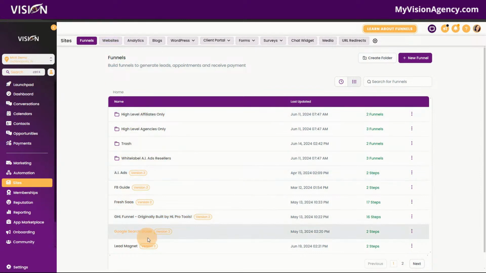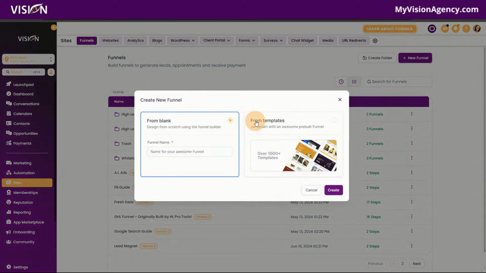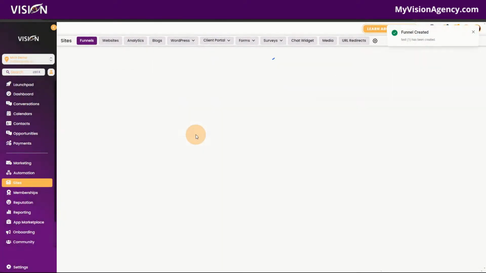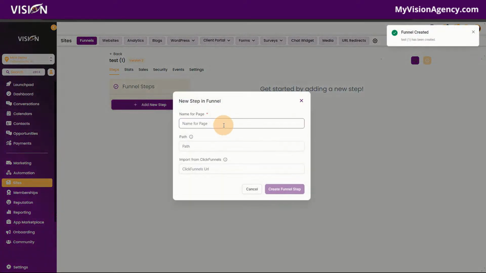So I'm just going to go ahead and create a new one. We'll say from blank, and I'm going to call this test and create. I'm sure I have a million test funnels in here that I could use, but let's just create one together. Test and choose funnel step.